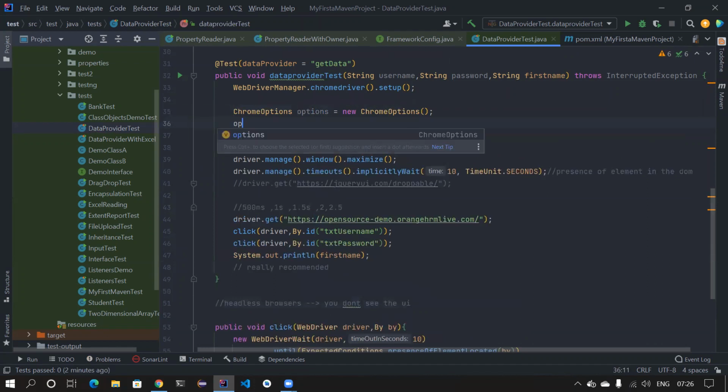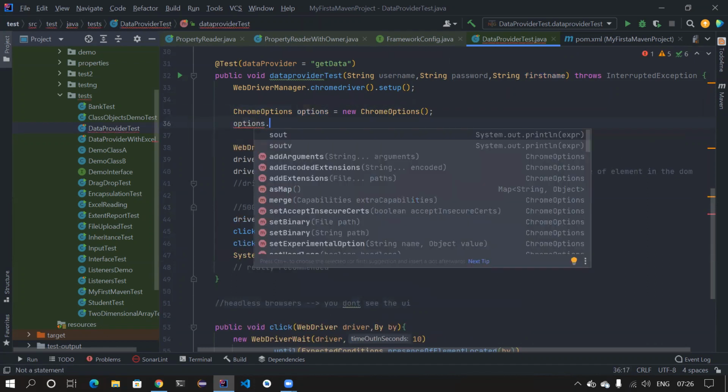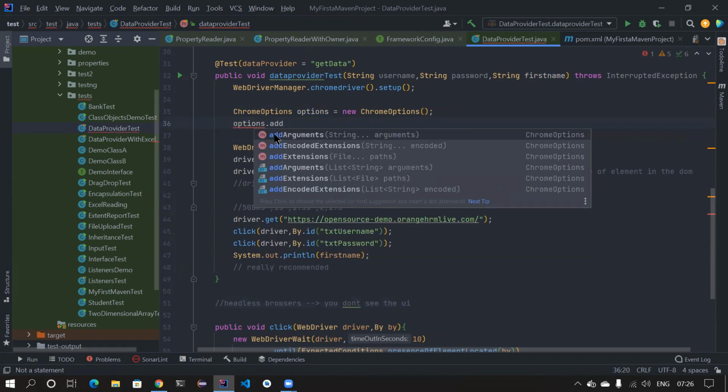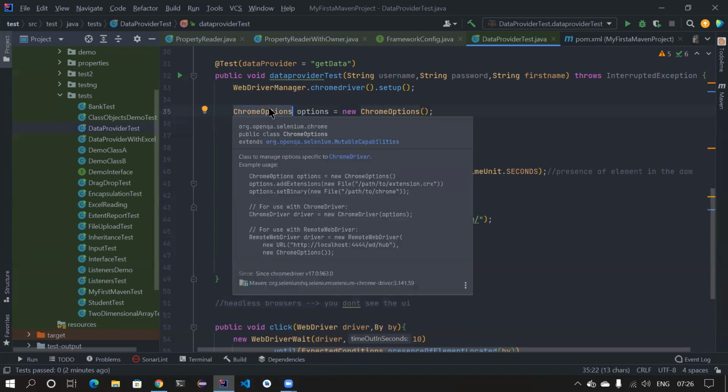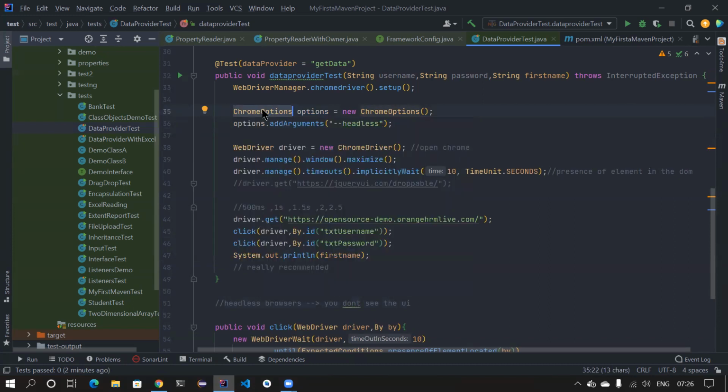Once you create an options object, you can just call addArguments. What do you want to do? You want to do headless testing, right? Hyphen headless. By default it will open Chrome as an incognito window or all that, right? If you want to customize this, you have to use the ChromeOptions class. Previously there were desired capabilities, now we are only using ChromeOptions, from the early versions. So it's okay to just learn about ChromeOptions.